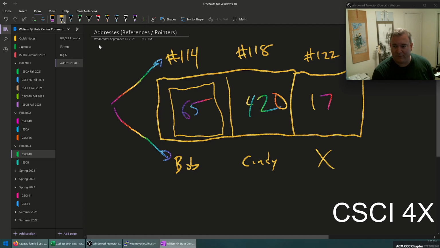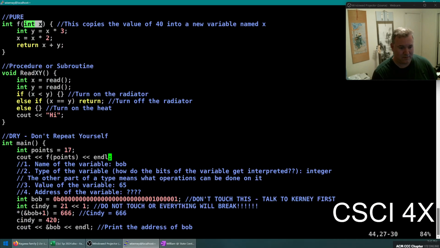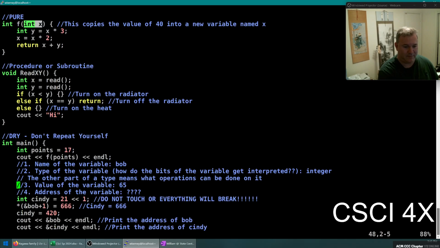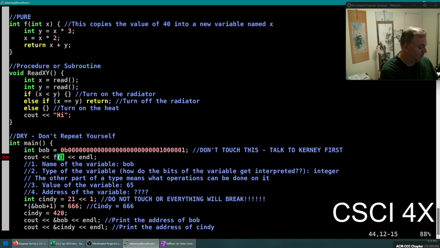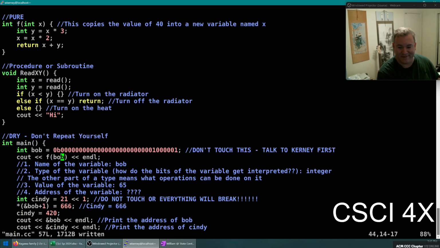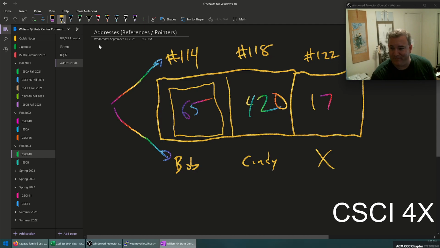You guys see that? So even though the original value of, maybe we'll just use Bob. Let's do this. Okay. Then I don't need to make another entry on my graph here. So we're passing in 65, right? And then what happens is x over here is a brand new variable, and it's set to 65. You see that? So now we have two variables that hold the value of 65. This is called call by value.